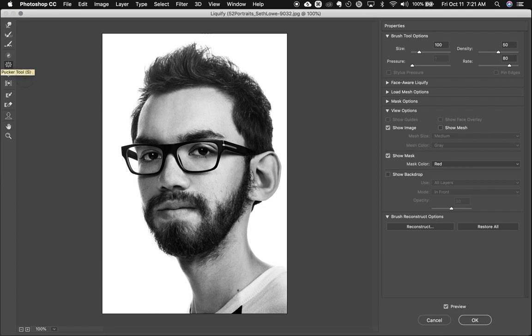We can use the pucker tool. That'll pucker things in smaller. And so let's get his mouth right here. And we'll take his mouth and make this brush even bigger. And we'll just pucker, and this just makes his mouth even smaller. You can see that right there.